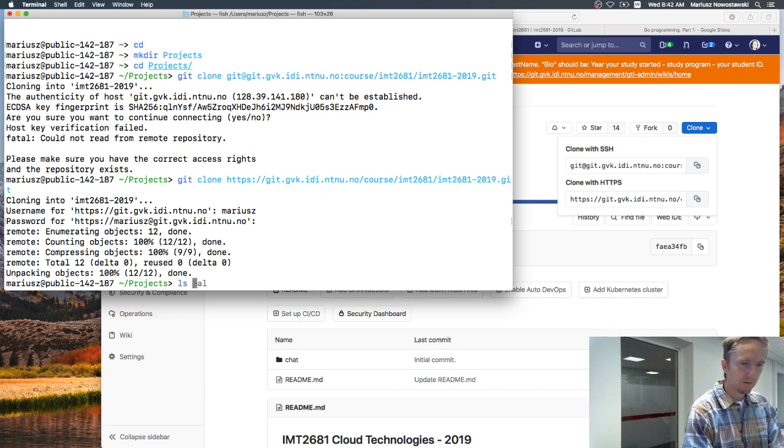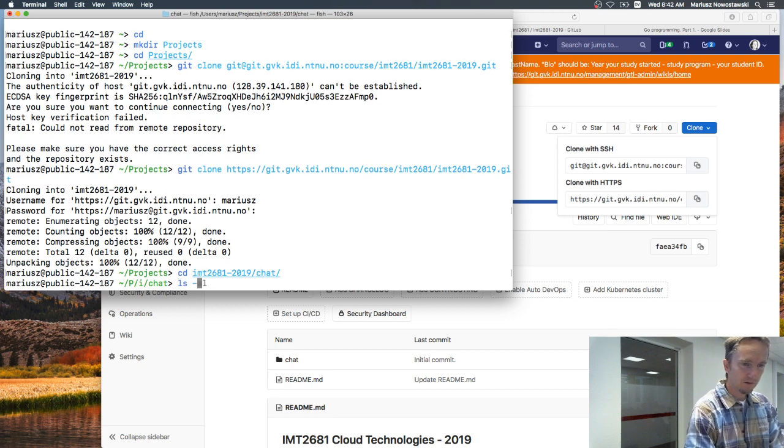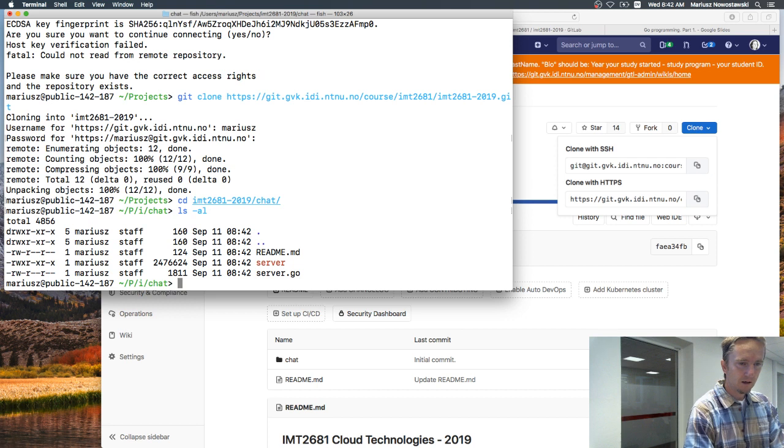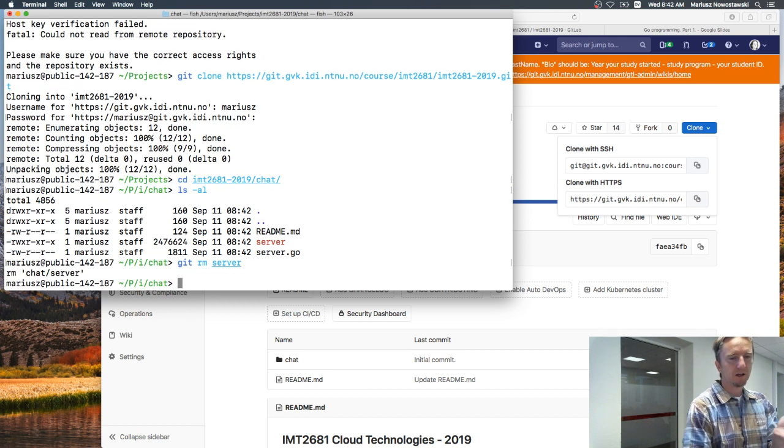So if I go to IMT chat, I have the files, right? I should do git rm server, because that's a binary file. You should never keep binary files in the repository. I kind of did it last night, so by mistake I checked in a compiled version.